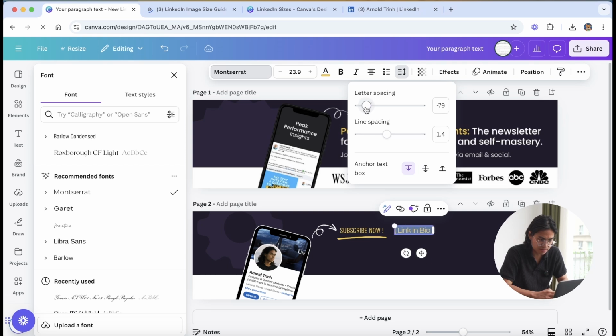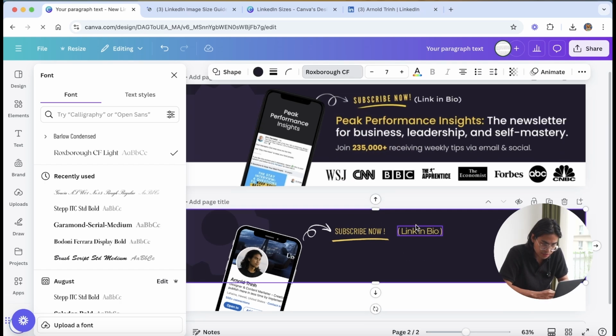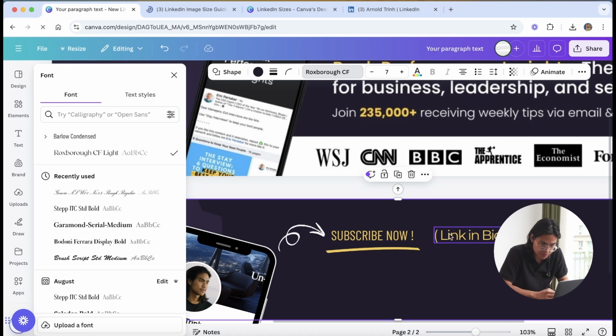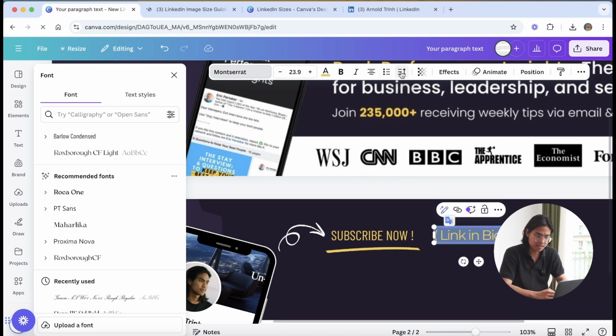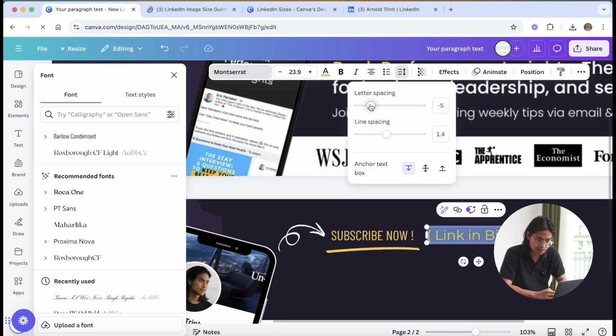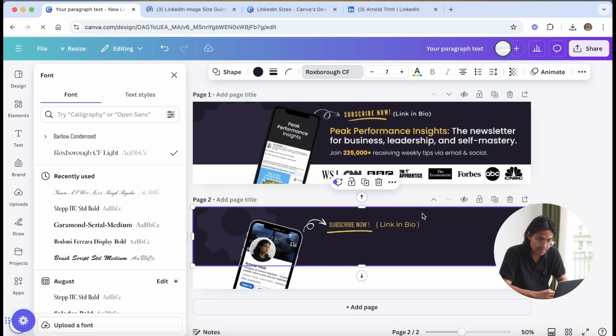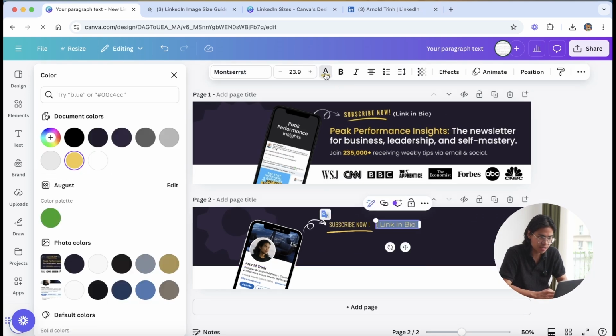I've noticed that that was a little bit too big. Okay, but once it's close together, the L and I in link look a bit too close. So let's just give it a little bit of space. All right. And there's our link in bio section. Let's make it white like he did, just to give it some separation. And all right, here it is, link in bio.